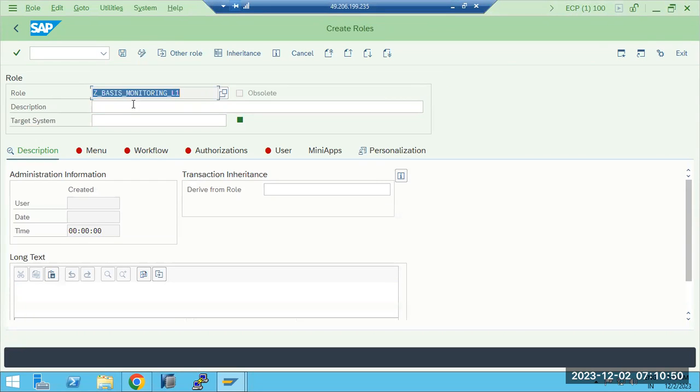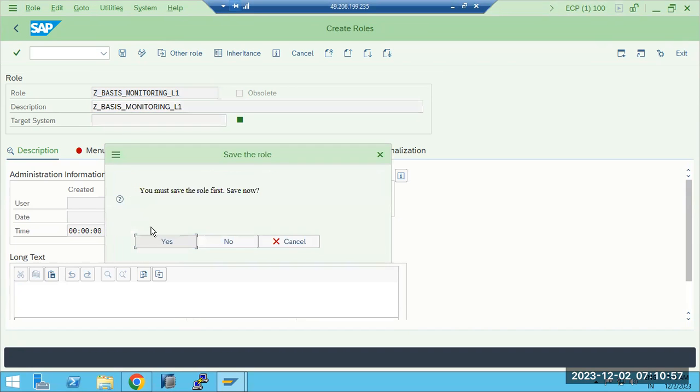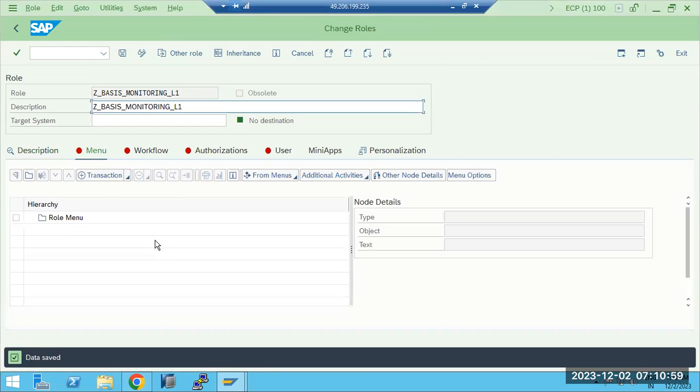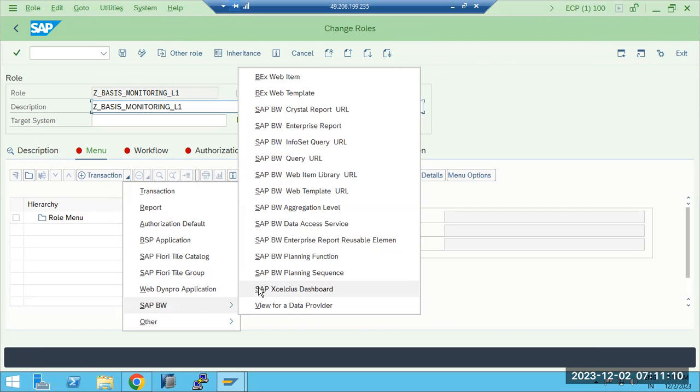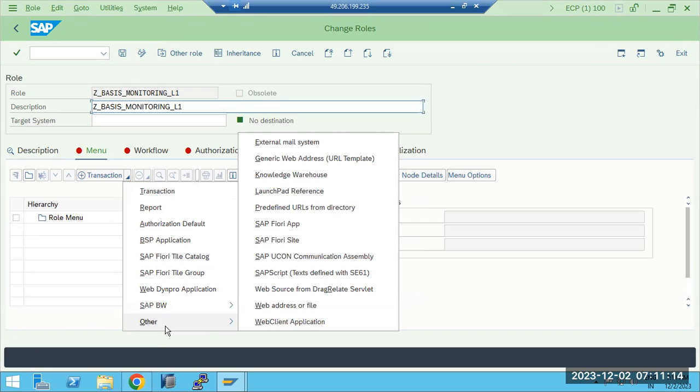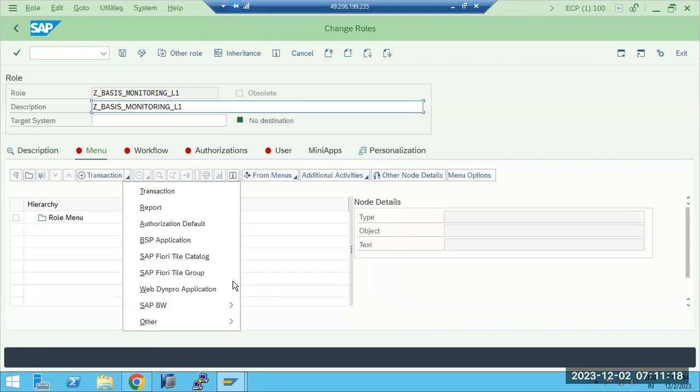Then provide the description to the role, just anything. Go to the menu, then save it. Then here you can go to the transaction. Not only transaction codes, you can also assign reports, Fiori tiles, groups, BW related functionalities, data sources. Whatever you want to provide access to, you can provide access to the users here.